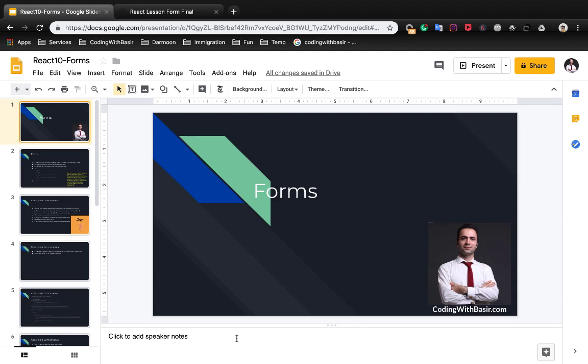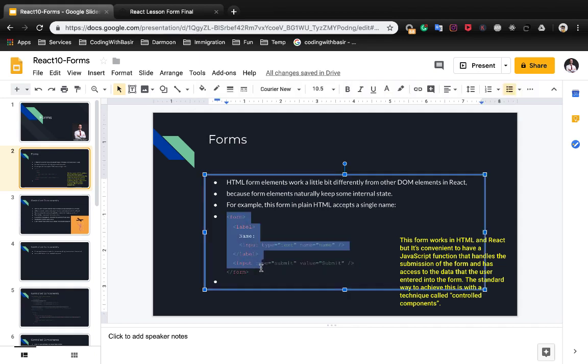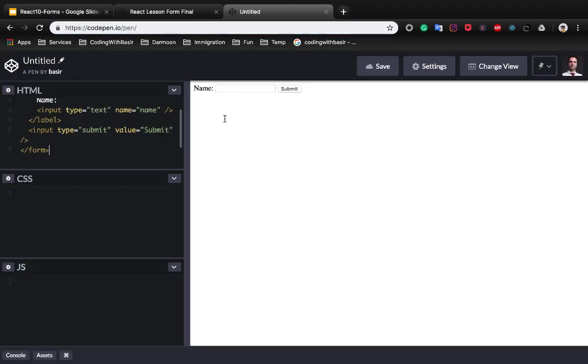React lesson: forms. HTML form elements work a little bit differently from other DOM elements in React because form elements naturally keep some internal state. For example, this form in plain HTML accepts a single name. Let's see this form in the browser. Open a CodePen and you see there is a form and it accepts a name.